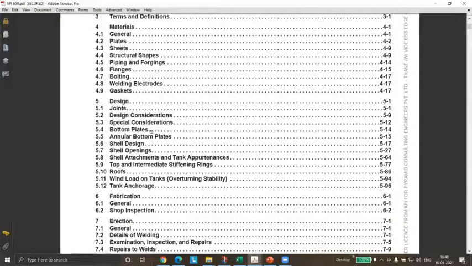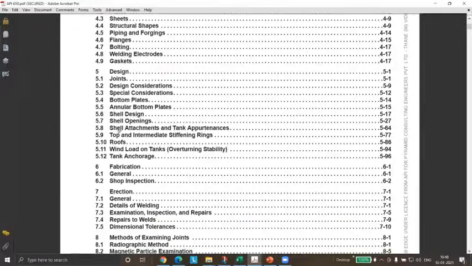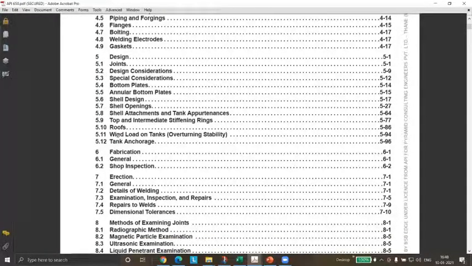We'll learn how to design for bottom plates, annular plate, shell design, the openings, what are the requirements given by API. So we'll see all that. And wind load. Wind load is very critical because it can overturn your tank. Okay. So we'll be calculating that overturning moment, and then we'll see whether my tank requires some anchorage, right? Because if overturning is there, I need to have some anchorage. Okay, so tank anchorage, whether it is required or not, will depend upon the wind load.